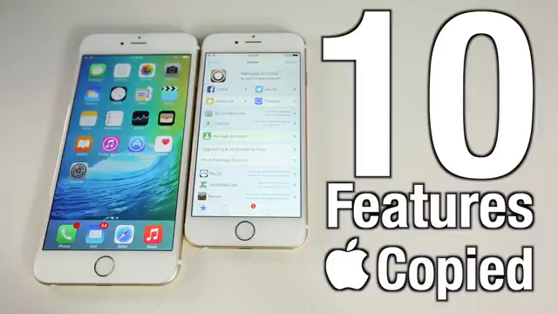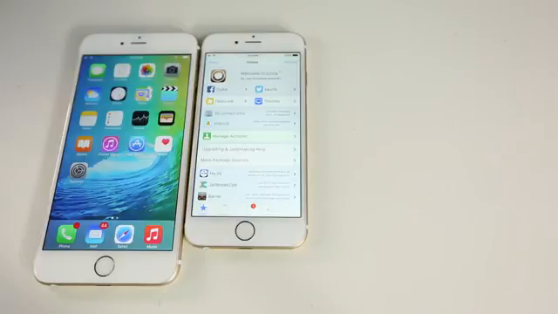In this video I want to show you 10 features that Apple copied or borrowed from the iOS 8 jailbreak. It's also arguable that these were taken from Android, however I won't dispute that. I'm just going to be showing you from the jailbreak side where these 10 iOS 9 features came from.